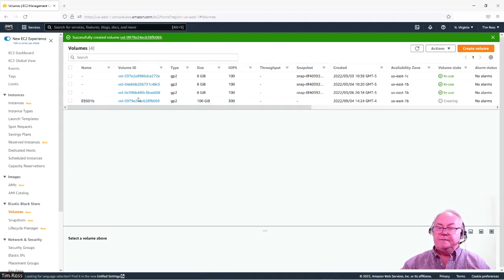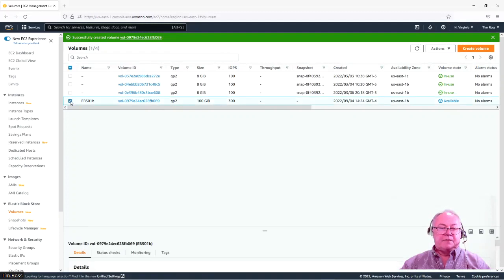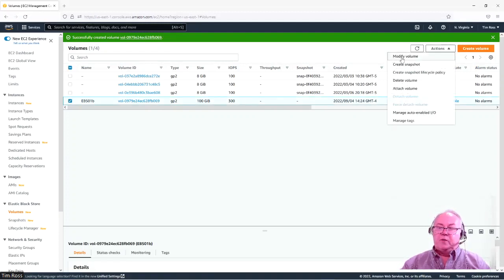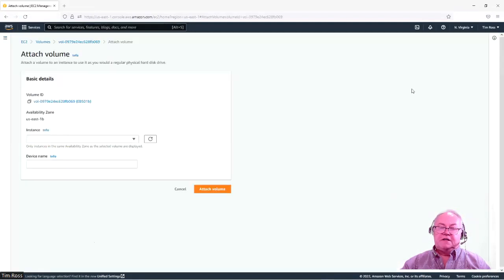Here's our volume. And it says it's creating over on the right. Let's give it a moment, and we can refresh right here. And now it says it's available. So I'll select this volume and then go to Actions. And we could modify, create a snapshot. We want to go down to Attach a Volume.